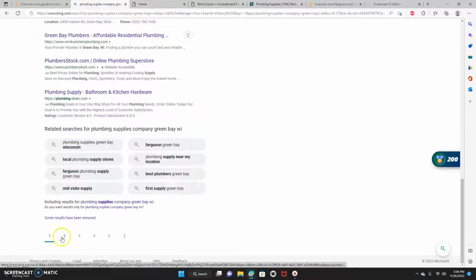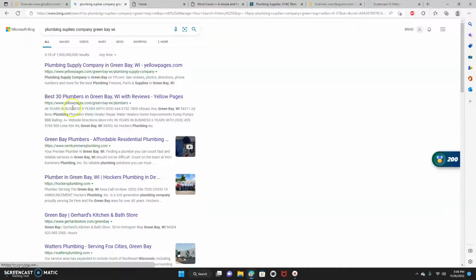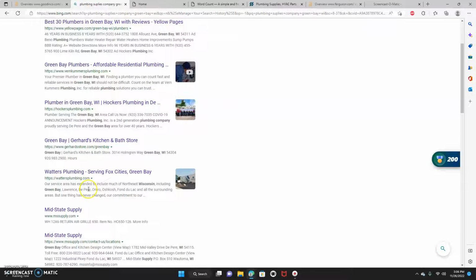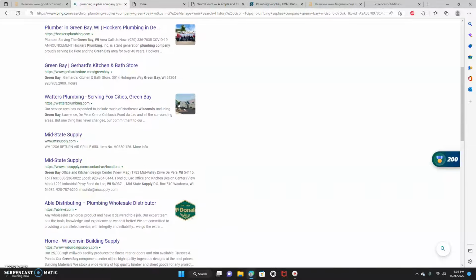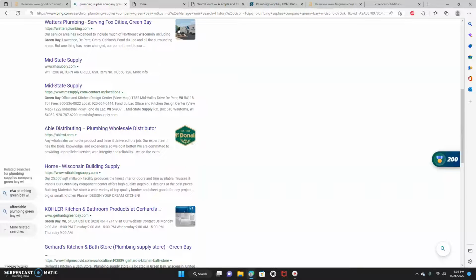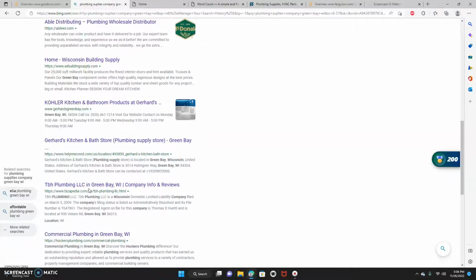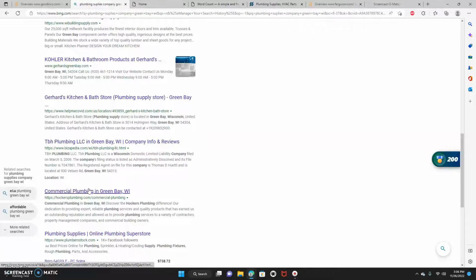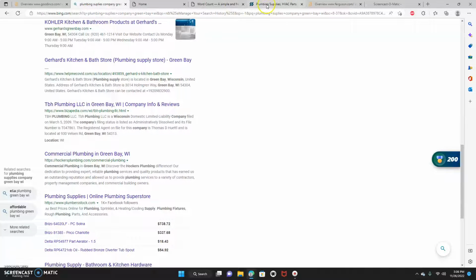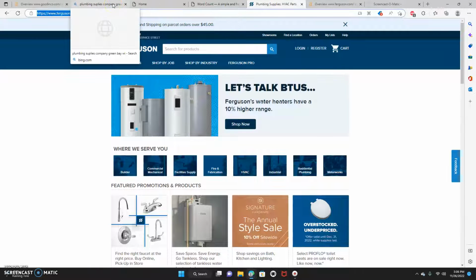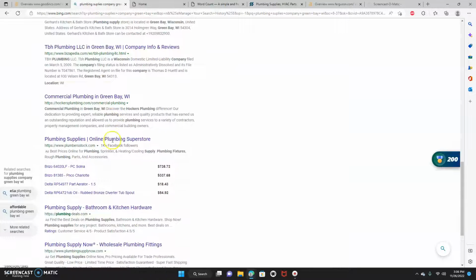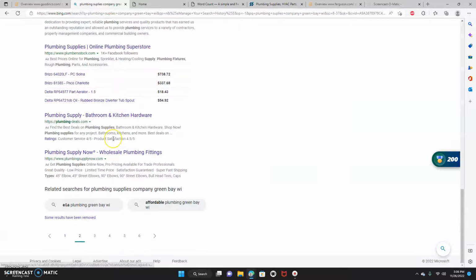As of right now, I'm not seeing it on the first page. I'm going to go to the second page here. And again, I'm not seeing you guys on the second page either. I just want to remind myself what we have here so we can find Ferguson. And I'm not seeing them. But again, you see I'm on the second page here.